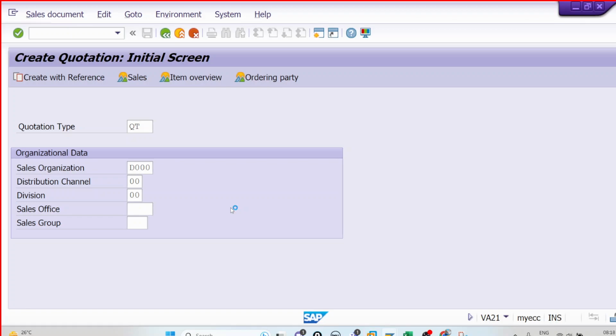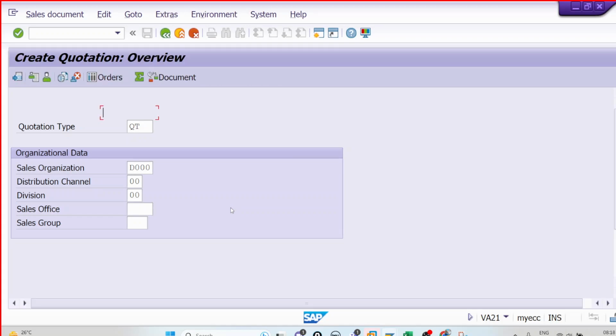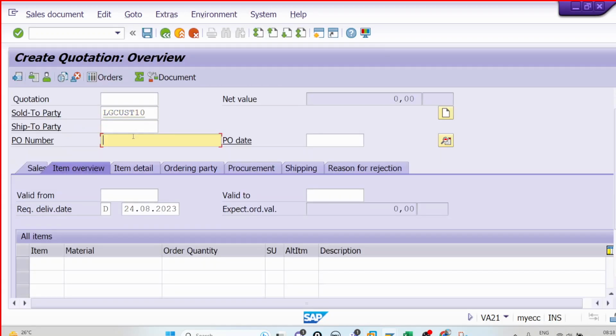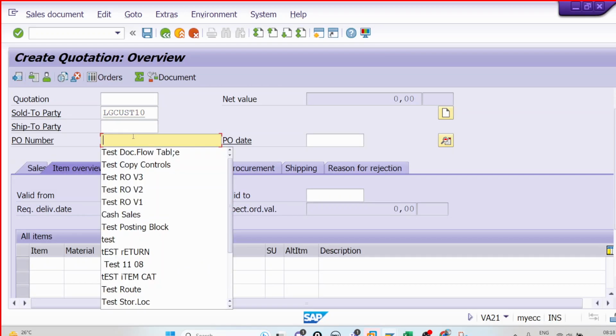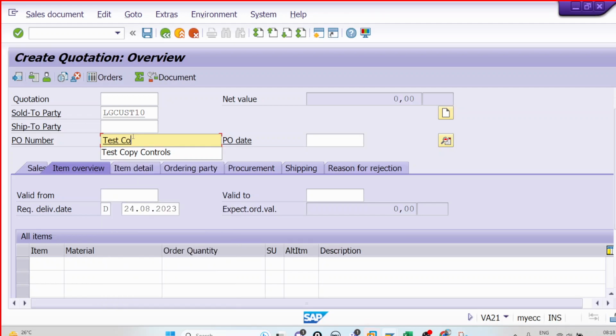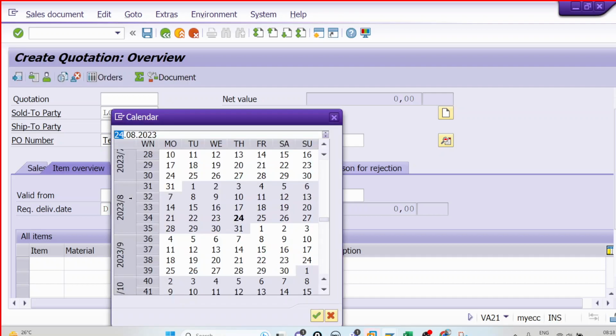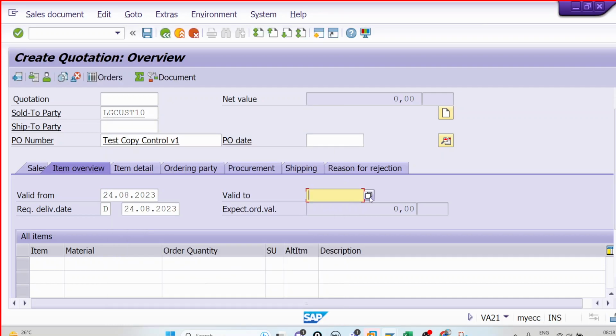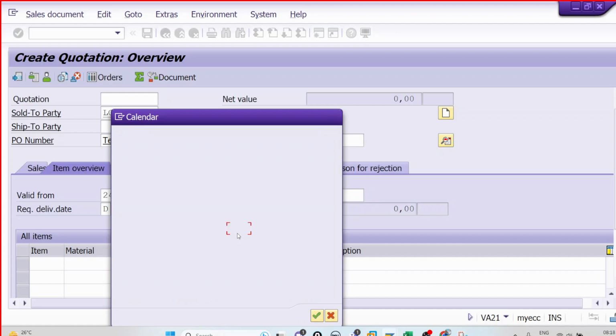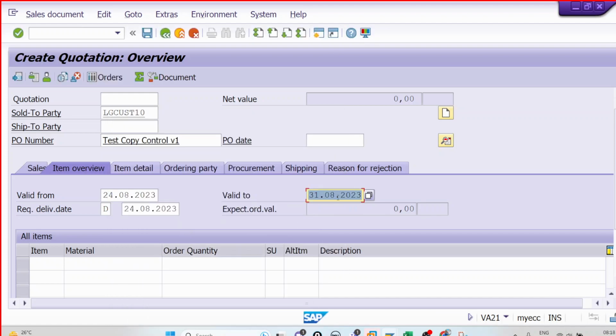Copy controls is a very important topic. You need to practice, and you need to remember the concept and the functionality of each indicator. So just try to practice. I'm maintaining a purchase order number here. Here I am maintaining the valid-from date, valid from today till month end. This is the validity; the system checks whether this quotation is within the validity period or not.